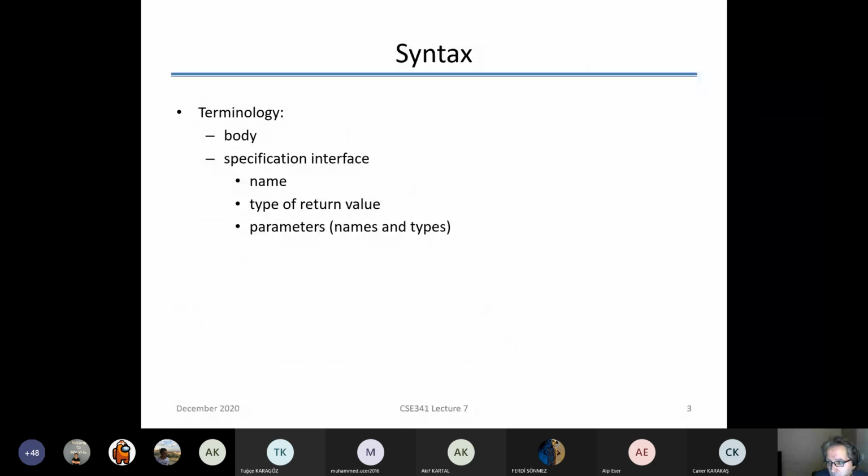So this is the concept. Now let's look at the syntax of a procedure or function. From now on, we are going to treat these functions and procedures as if they are the same. So there will be a body of a function or a procedure, and there will be a specification interface. A function will have a name, a procedure will have a name. If it is a function, it will have a return type, and there will be some parameters, including names and types, that specify the interface to this particular function.